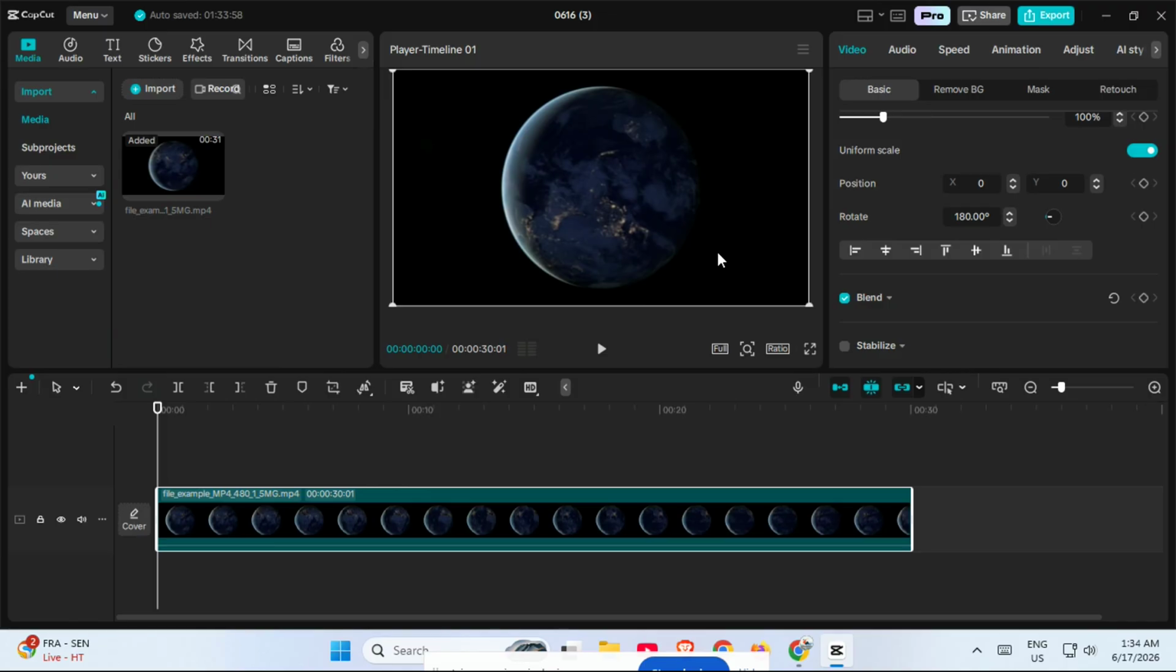That's really all there is to it. Flipping or inverting a video in CapCut only takes a few clicks once you know where to find the settings. I hope this tutorial made the process clear and easy to follow.